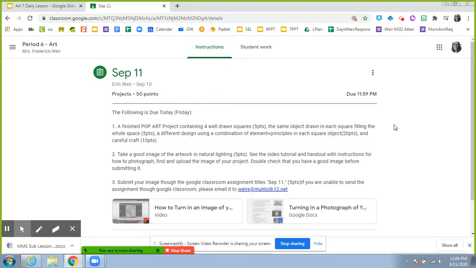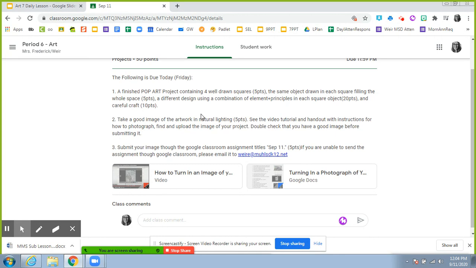If you go to instructions, you're going to see what everything is graded on, how many points certain things are worth. So number one, a finished pop art project. By finished, I mean it should look like it's done. It shouldn't look like it's incomplete. It should contain 4 well-drawn squares, 5 points. The same object should be drawn in each square, filling the whole space, another 5 points. A different design using a combination of elements and principles in each square object, 20 points. It's worth a lot because there are 4 squares, so 5 points per square equal 20 points.